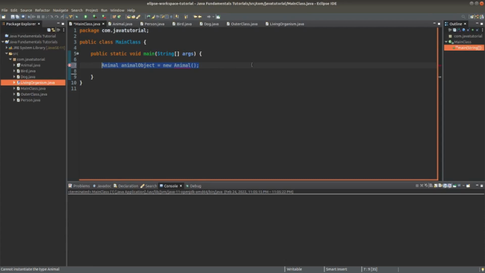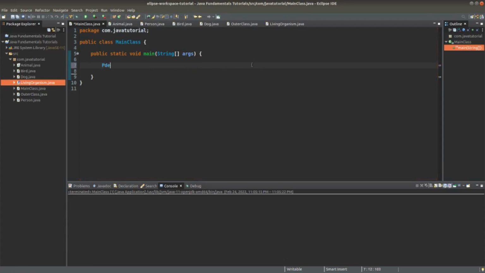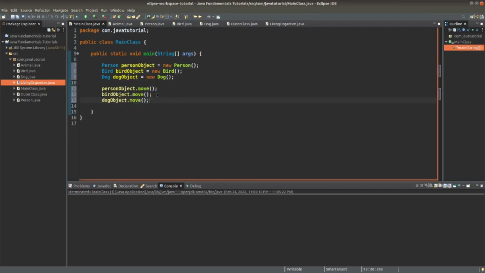So in this case, we'll just use the person class, and then from that person object, we'll call the move method. You can also do the same with bird and dog as well. All right, so I've created three objects. Each of them are derived from the animal abstract class, and they're all calling the move method. So let's run this code and see what happens.